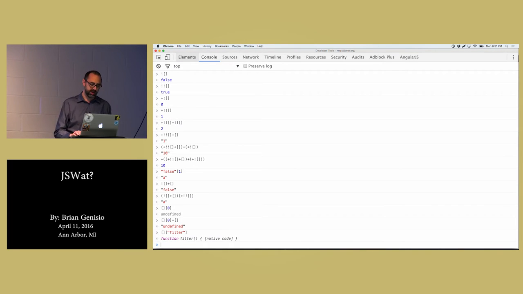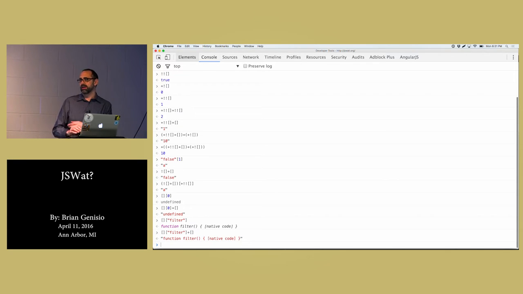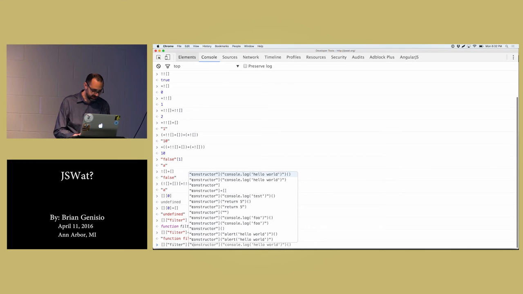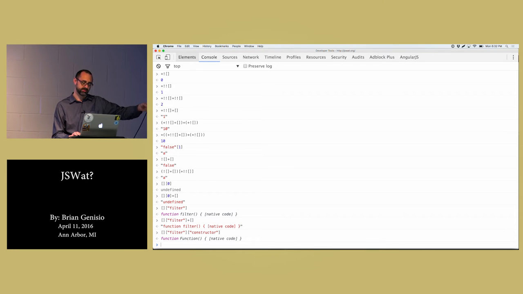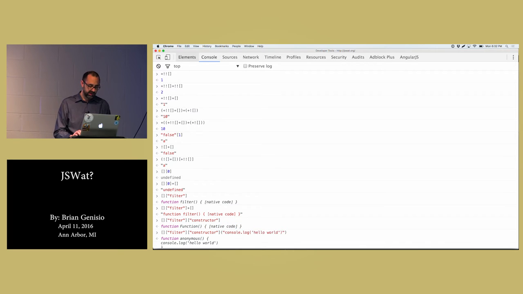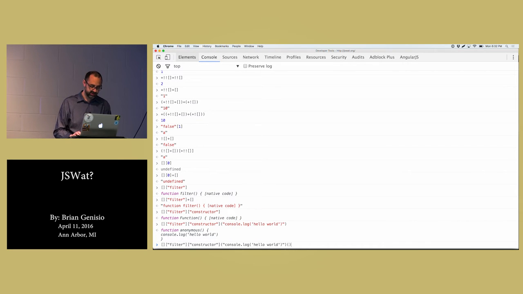You can now create the word filter, which gives you a function. This is the filter function on the array. And of course, if you add an empty array to that, you can now index into this and get any character here as well. This gives you another word, constructor. Now, what's the constructor? Anybody know what the constructor of a function is? It's the function object. So if you have the function object, you can now put any arbitrary code inside of that with a string. So I could do something like console log hello world. And I get a function with console log hello world, and then I can execute it with parentheses.